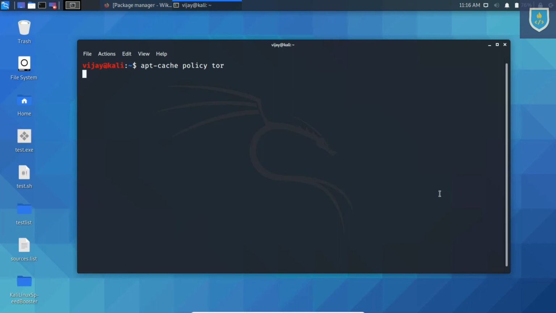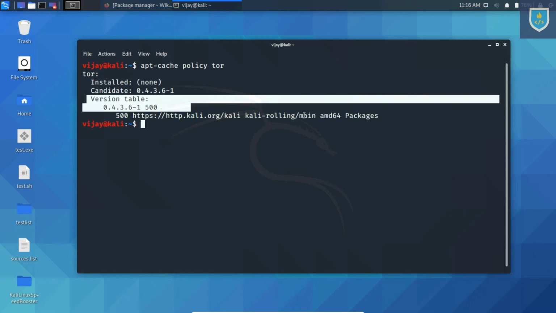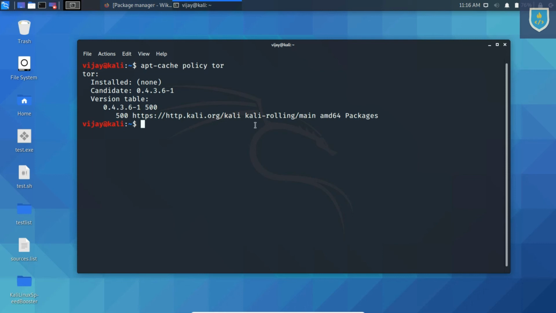Next we're going to use apt to try and search through the repositories to find a program. How we're going to do it is apt-cache policy and then the name of the program. So this basically shows you what version of the program you have installed, what version you have available to install, and also the mirror that it's coming from.